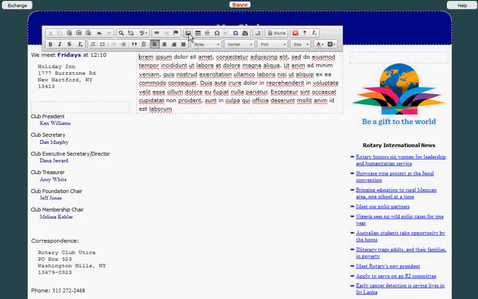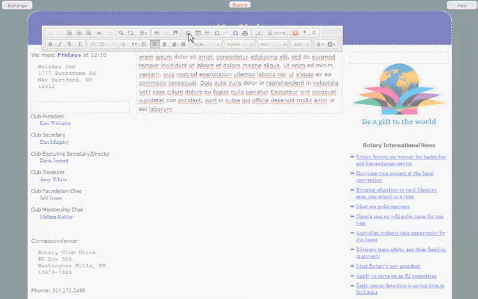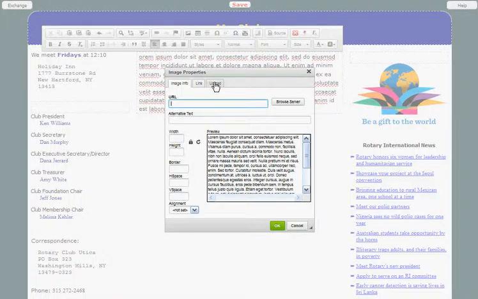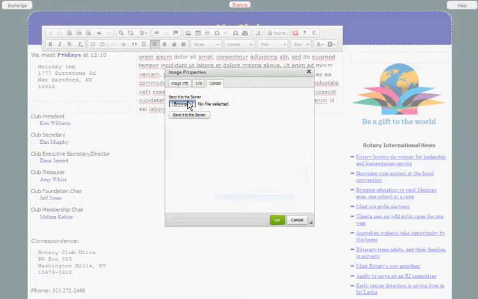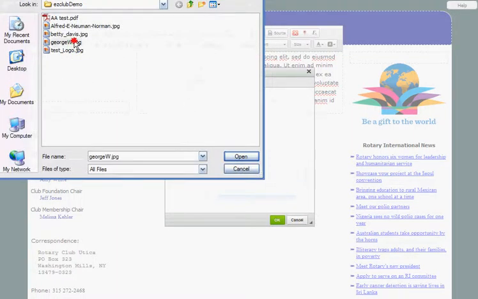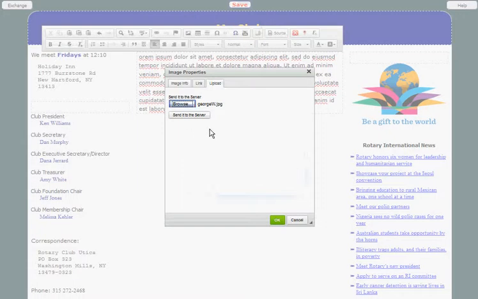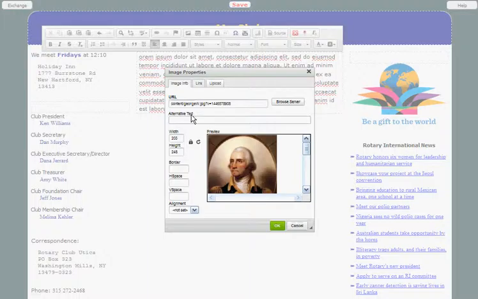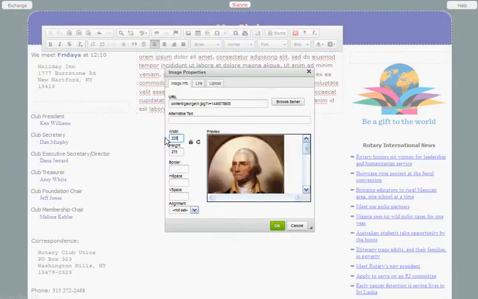The image tool. Upload. Send to the server. While the ratio lock is locked, it looks like a locked padlock, I can change the width. I'll change it to 225. And notice as I do this, the system will proportionally adjust the height.